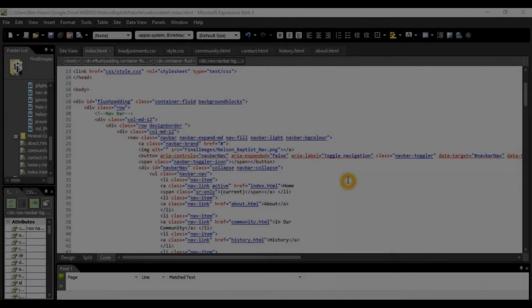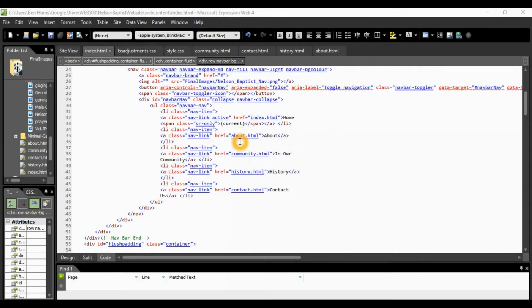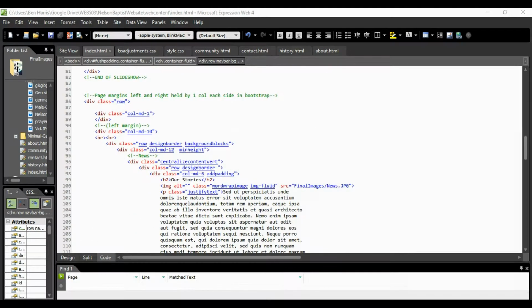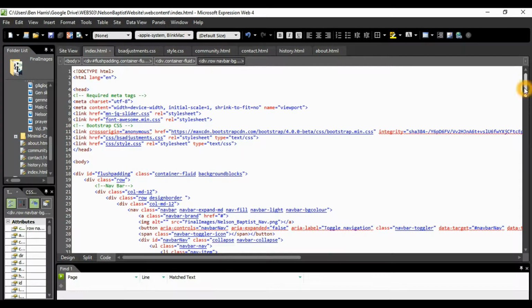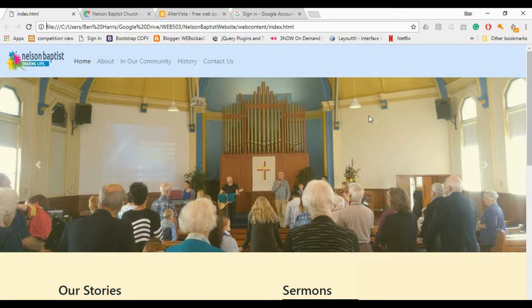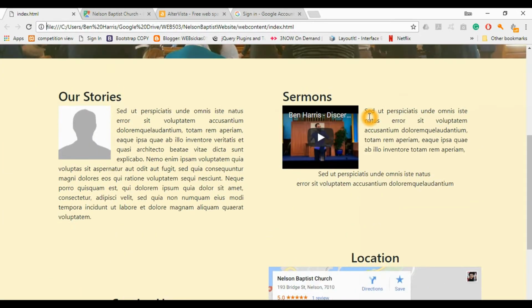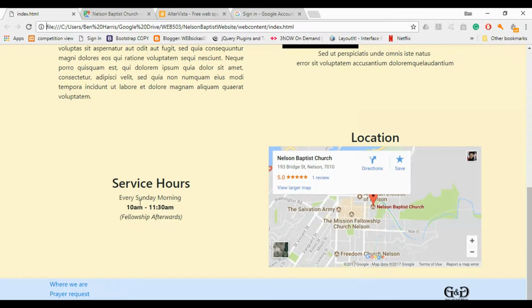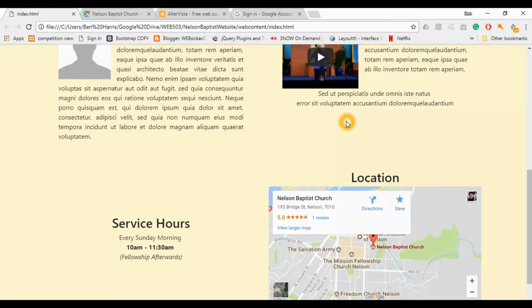Okay, so here we have the main coding for my index here. Not a lot has changed since the last time other than a bit of a tidy up. We can see that through, here's the website. A couple of things have changed. I've put some more detail in here, some bolding. Plugin is working for the location. This was actually surprisingly easy.